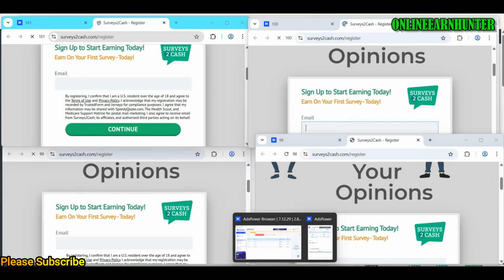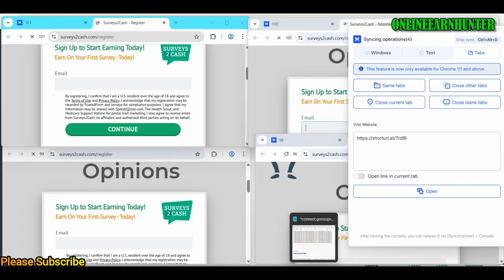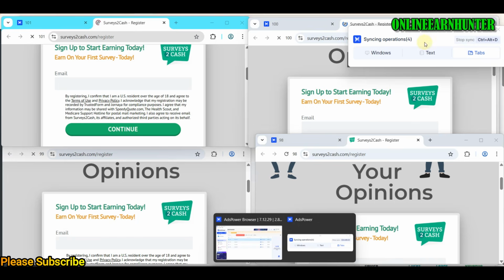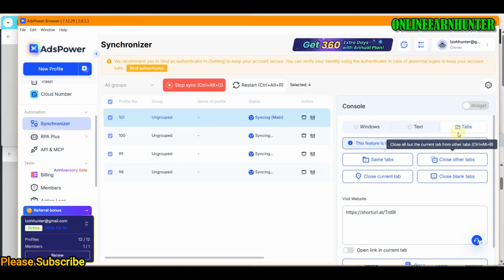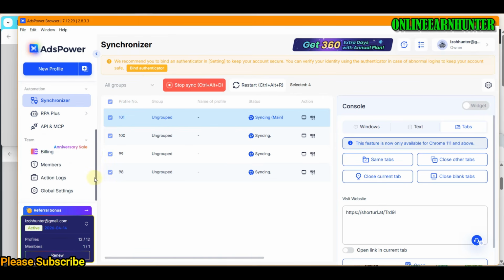And for the widget here, you see it's floating here. Let's go to my software. It's floating here. I can also close it and it will come back here to the console. So guys, that's how you manage your CPA self-signup using AdsPower automation profiles, by automating AdsPower profiles using the synchronizer automation feature.